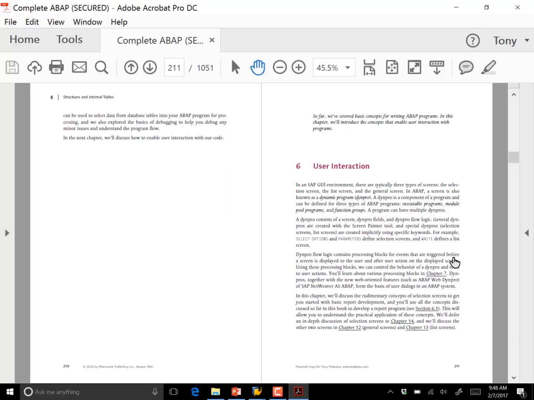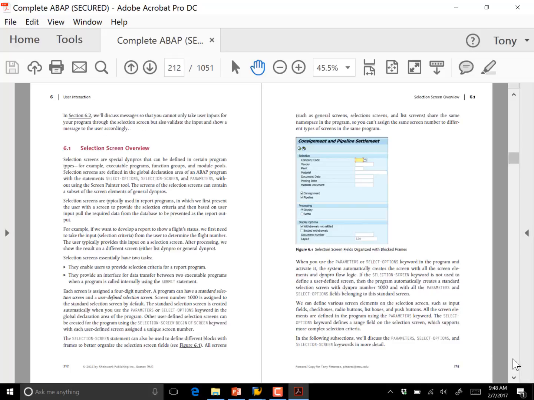And I want to take a moment and just walk through some of the things that are a part of that presentation and highlight some things that actually have a relationship to our last programming assignment. Chapter 6 talks about user interaction. And you'll notice that there's a section here that talks about the parameter statement and discusses the fact that when you include a parameter statement in a program, what you're actually doing is creating what is called the selection screen.